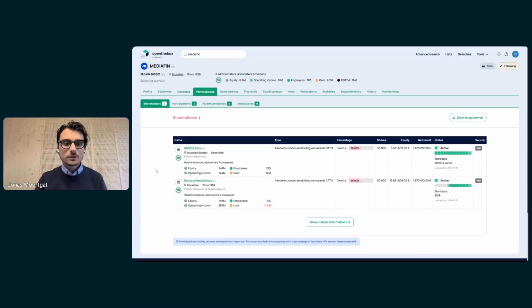Here we'll see the shareholders that we've already seen in Spiderweb. Just a quick side note I want to add here is that shareholdership is only published or only captured by openthebox in the annual accounts. And of course, in the annual accounts, companies are only obliged to publish about shareholders whenever there's a 10% shareholdership or more. So if a company has a shareholder for less than 10%, openthebox won't be able to capture it if it's not being published. Of course, if a company is not obliged to publish something, we all know they probably won't be publishing it anyway.